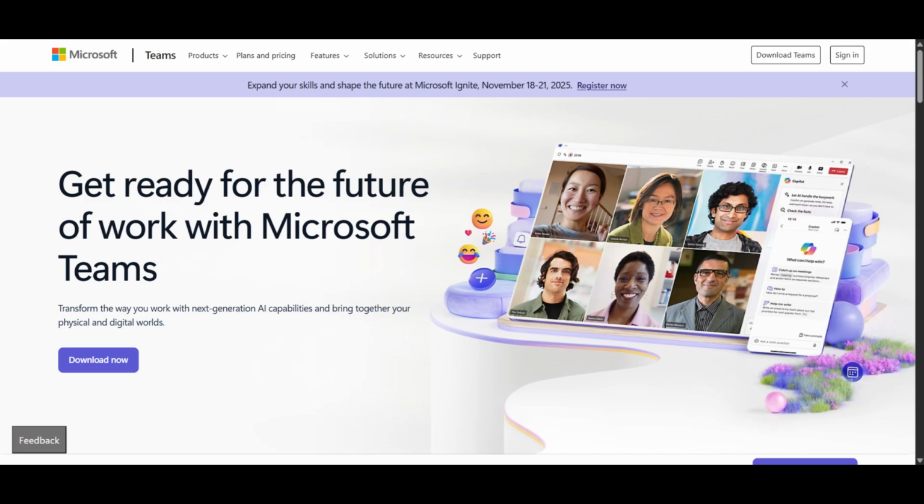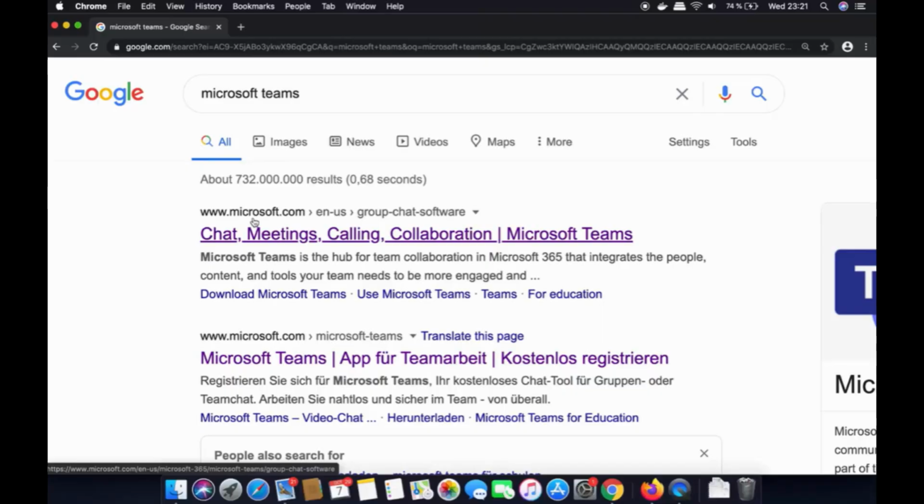Hey guys, today I'm teaching you how to download and install Microsoft Teams on Windows or Mac in 2025. Whether you're setting it up for work, school, or personal meetings, I'll guide you step by step so you can start using Teams right away. Let's get started. First, open your browser and search for Microsoft Teams download.